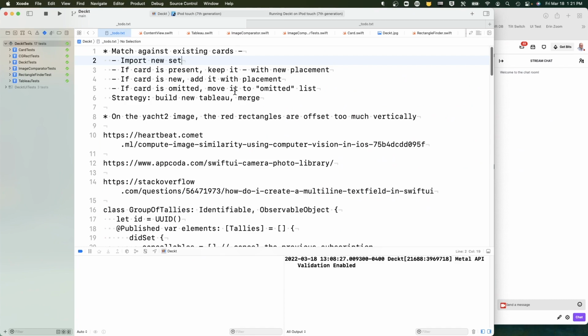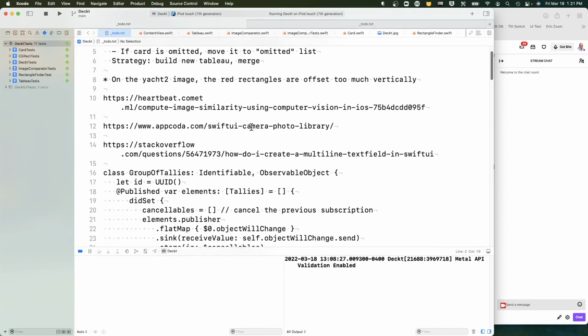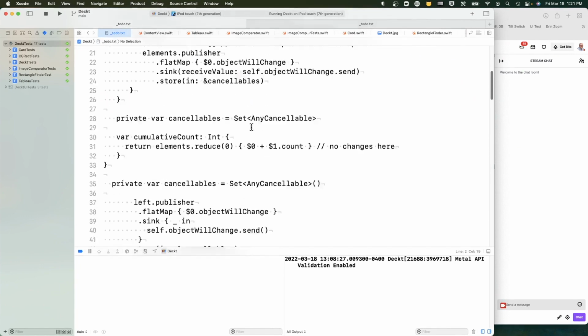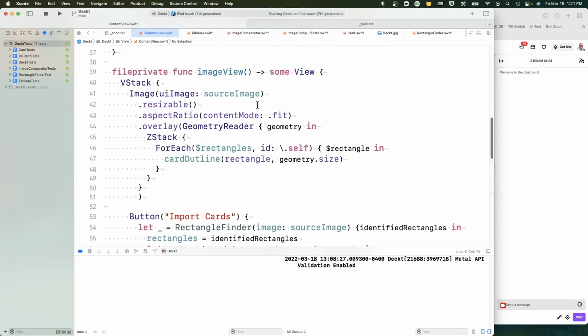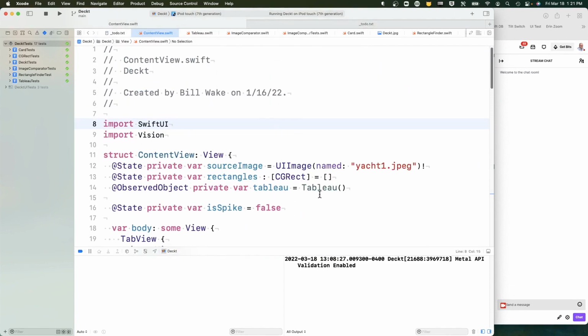Now, I don't know. Hmm. So one way to do this would be to build a new tableau, and then we need to merge them, and maybe that makes a third tableau. I don't know. And this is where I'm not 100% sure on this stuff. If I reassign this, I mean, I guess it could be immutable.